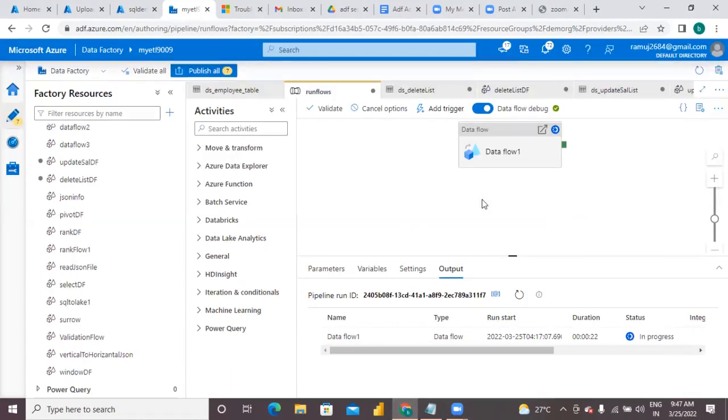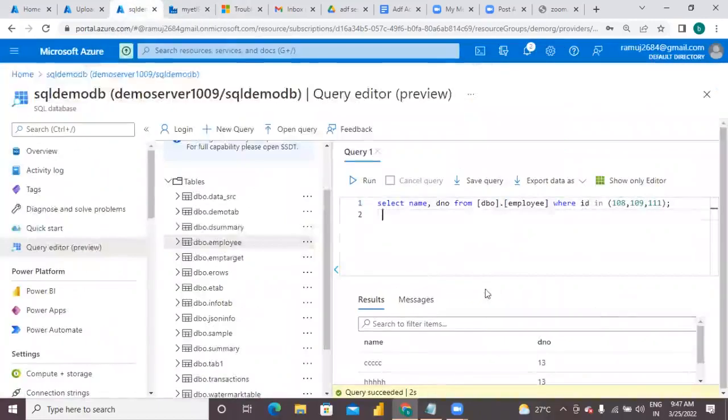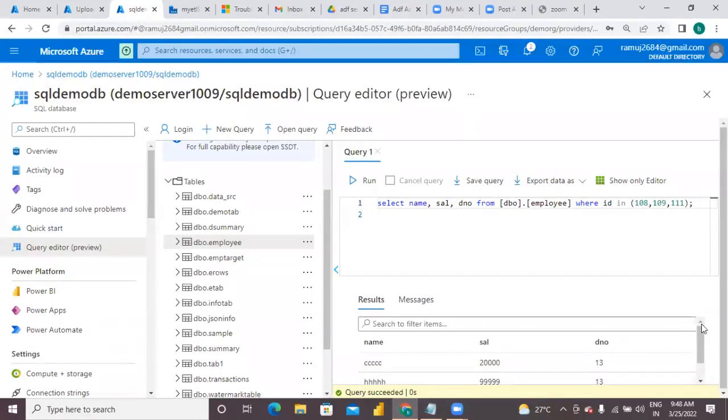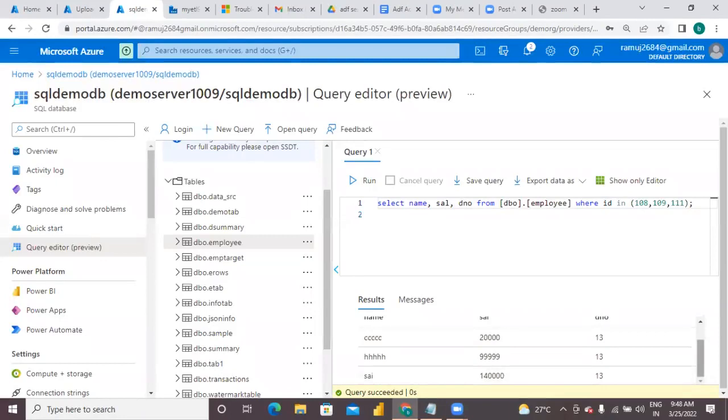No problem. We have 10 minutes time. Okay, now it has succeeded. Please check in our database. Are the latest salaries listed or not? Please check whether salaries are updated or not. We are working with only these three records. What happens for these three records? You check it. Not updated, sir.